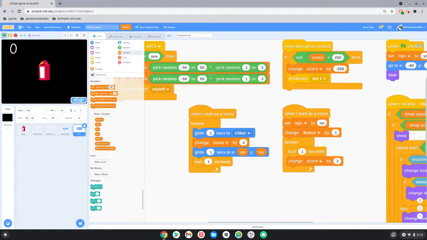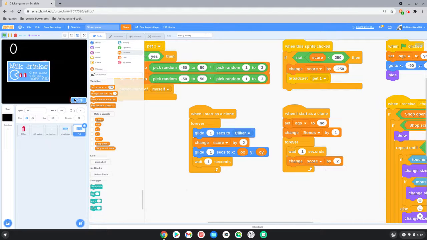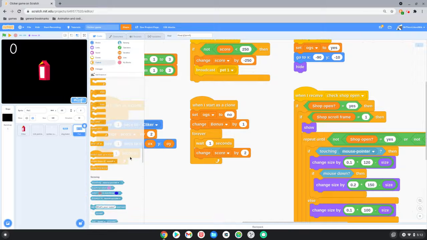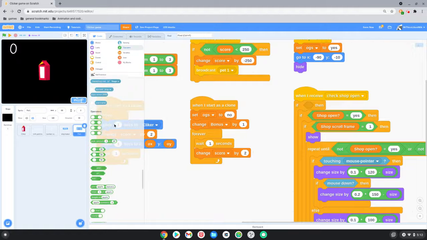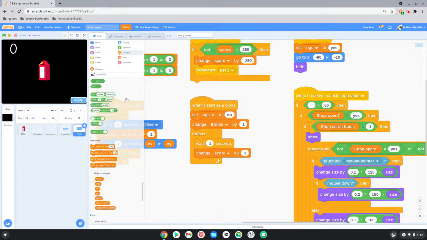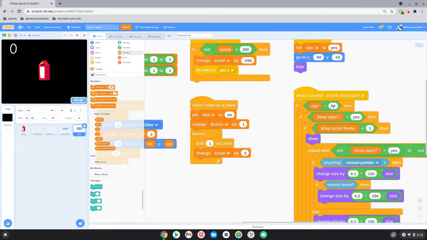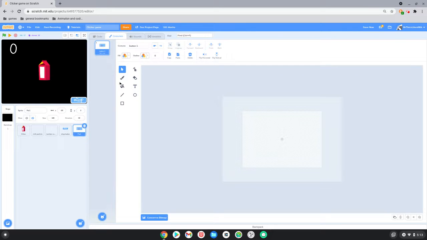Setting score to 250 and clicking it. I did forget another thing. First of all, we need to make an if around this. If OGS equals yes, then you do that. And I forgot to make a costume for this, though this won't be that hard.